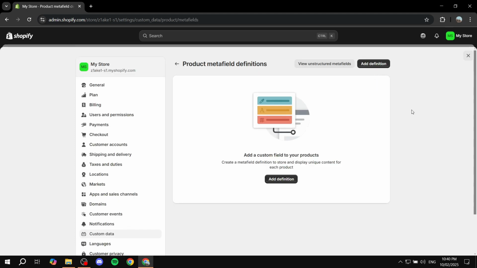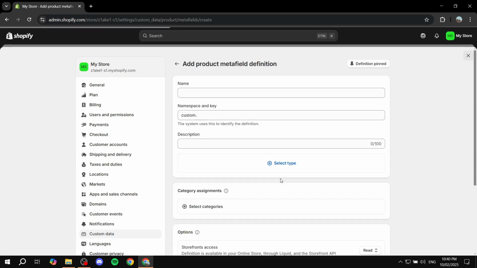And then if it's your first time, it's going to actually look like this, and you just want to click on add definition. And then you're going to basically add your definition. So this is going to be the general meta field. Remember, this is going to be used on multiple different products. So this is not going to be specific for a product. So just go ahead and give it a general name, a general meta field. It could be a size chart. It could be material used. It could be really whatever you want it to be.